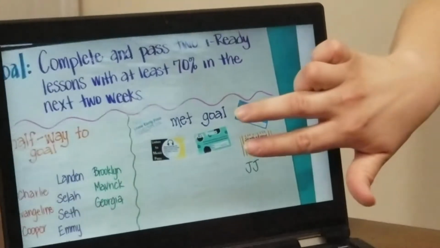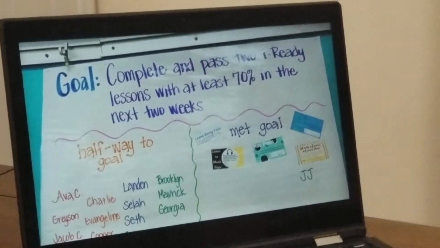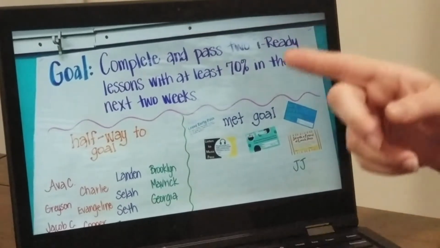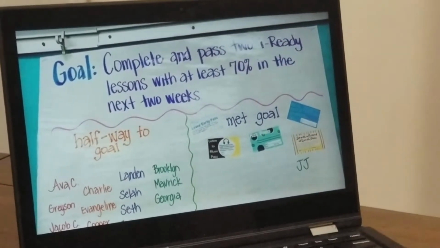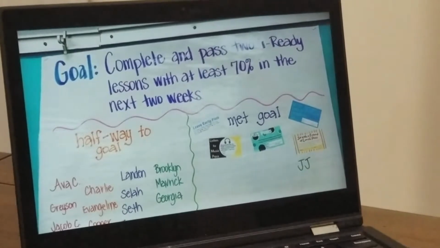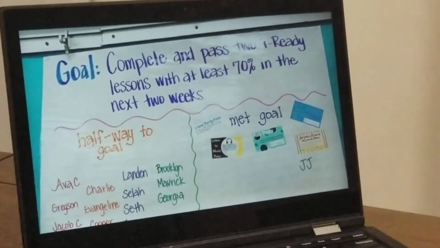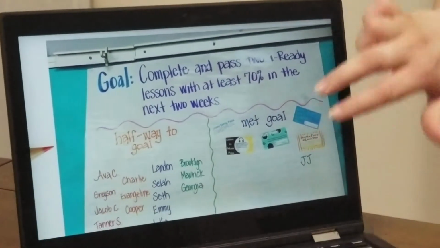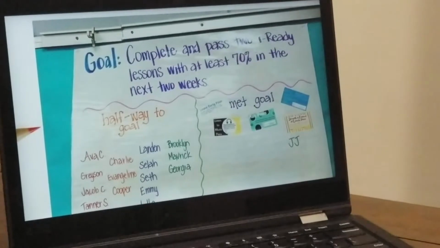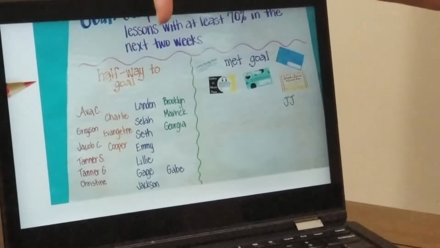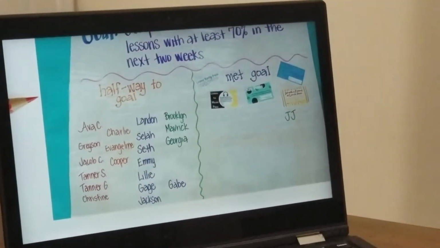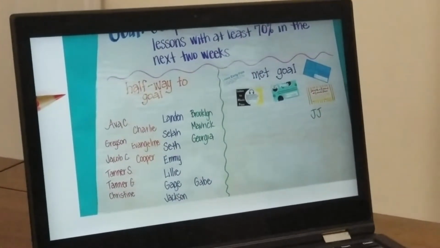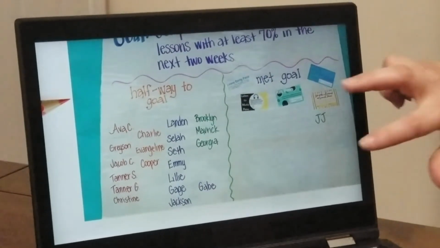A class SMART goal. This might work well for some of the older grades and maybe even some of the younger grades. So this SMART goal is: complete and pass 2 iReady lessons with at least 70% in the next 2 weeks. It's specific, measurable, attainable. It gives them their time limit. And it's completely appropriate for what we're doing. This could be a good idea. And then the kids are recognized when they meet their halfway point, which is good. So they're not just waiting until they reach the final thing. They are being encouraged throughout their goal.